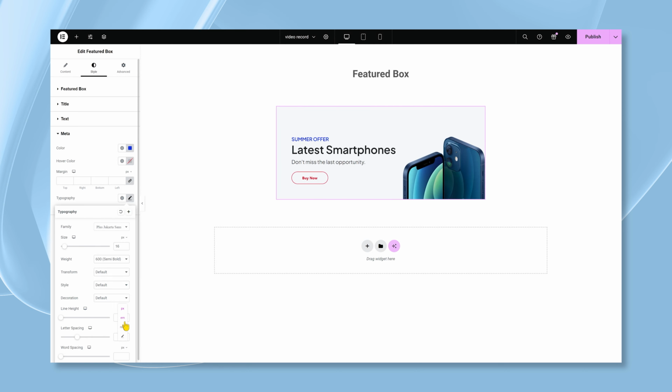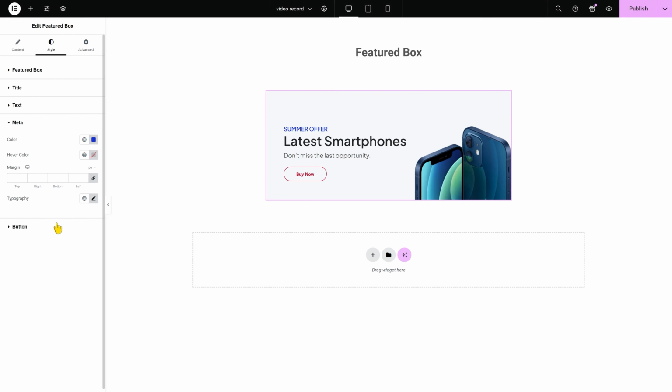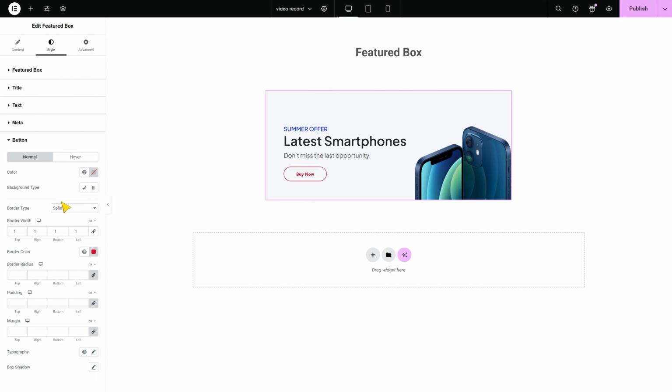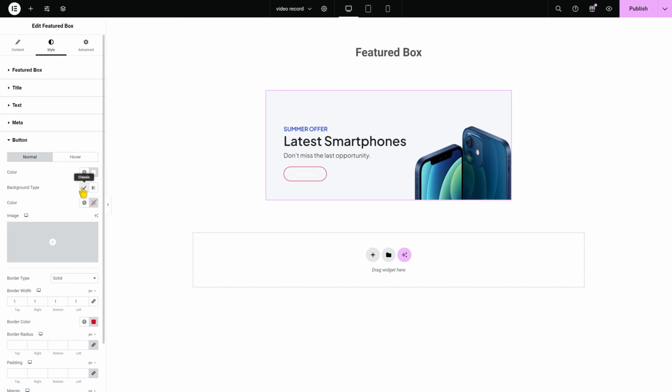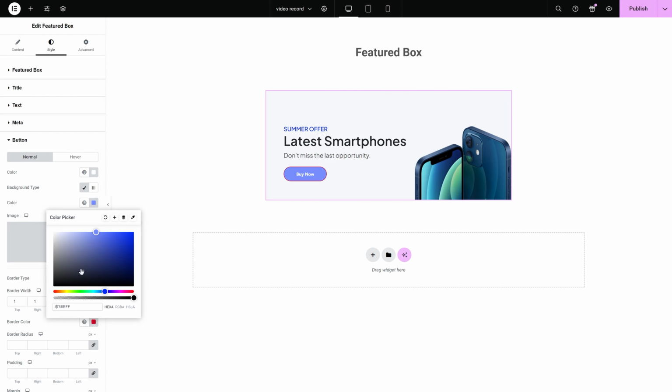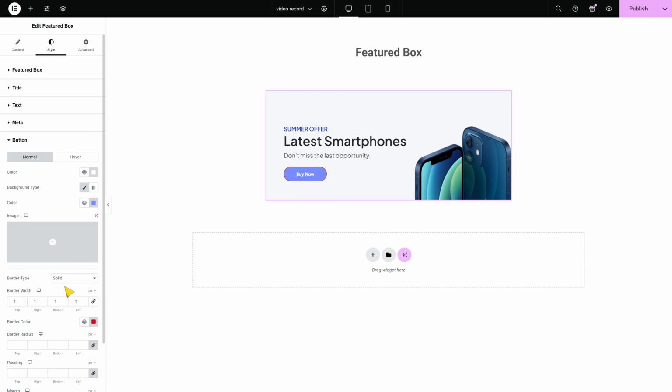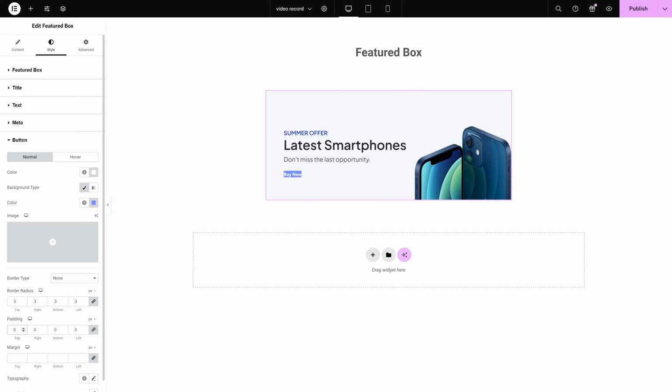Next, if you want to customize the button for the featured box, you can do that under the button section. Changing the button text color is one thing. You can also choose a dedicated color for the button background as well, making it a perfect match for your style. Also, you can choose to edit the border radius to decrease the curves and make the corners straight. The same can be done with the padding in case you want to add more background space around the button.